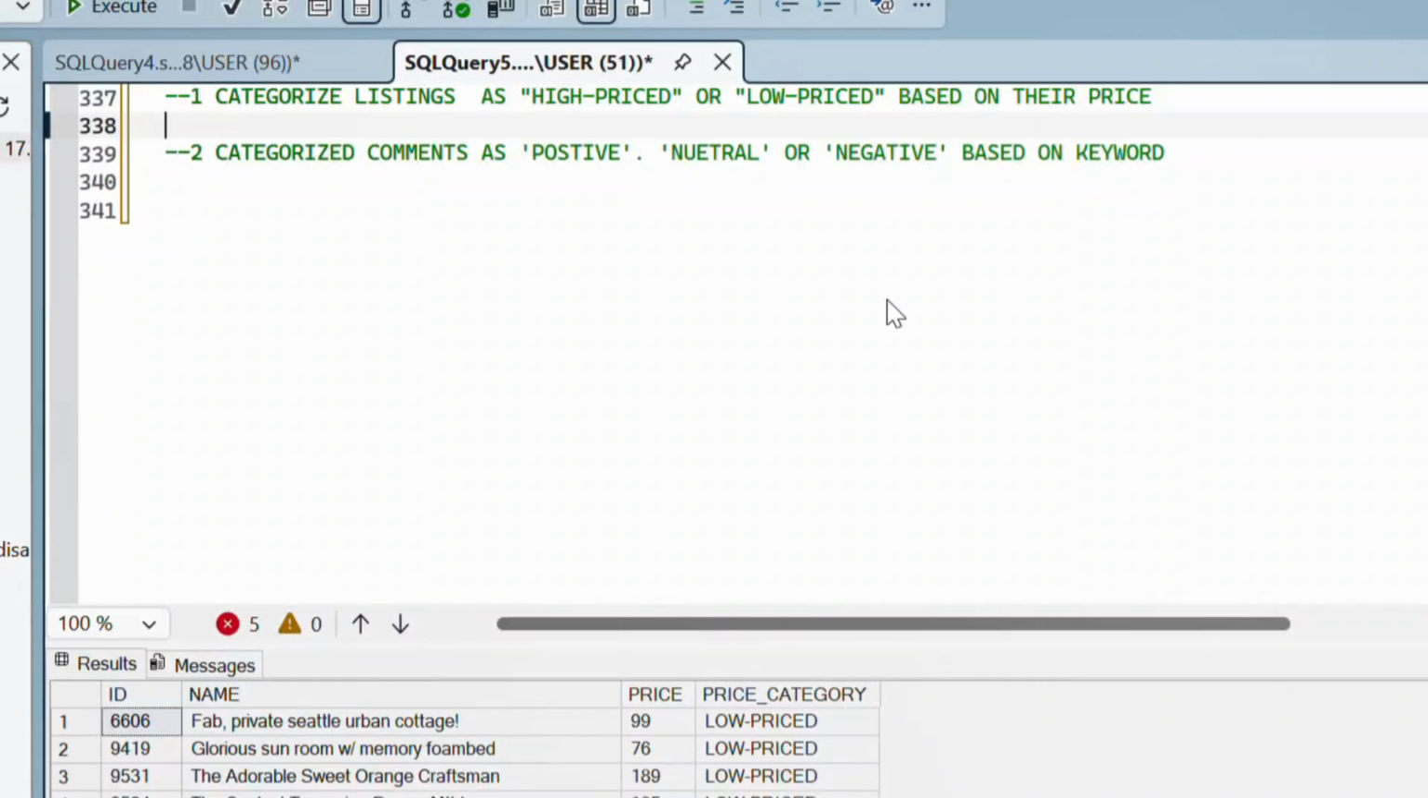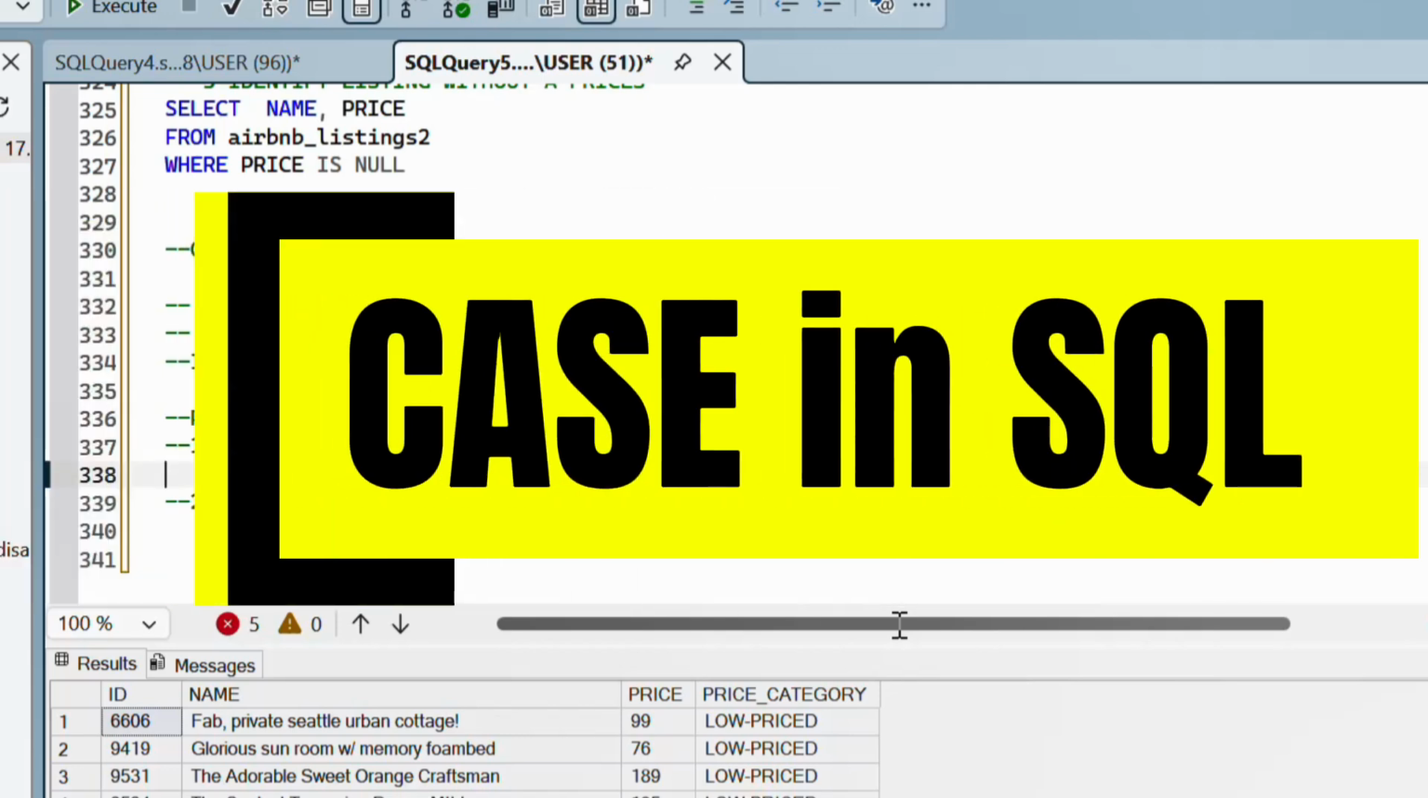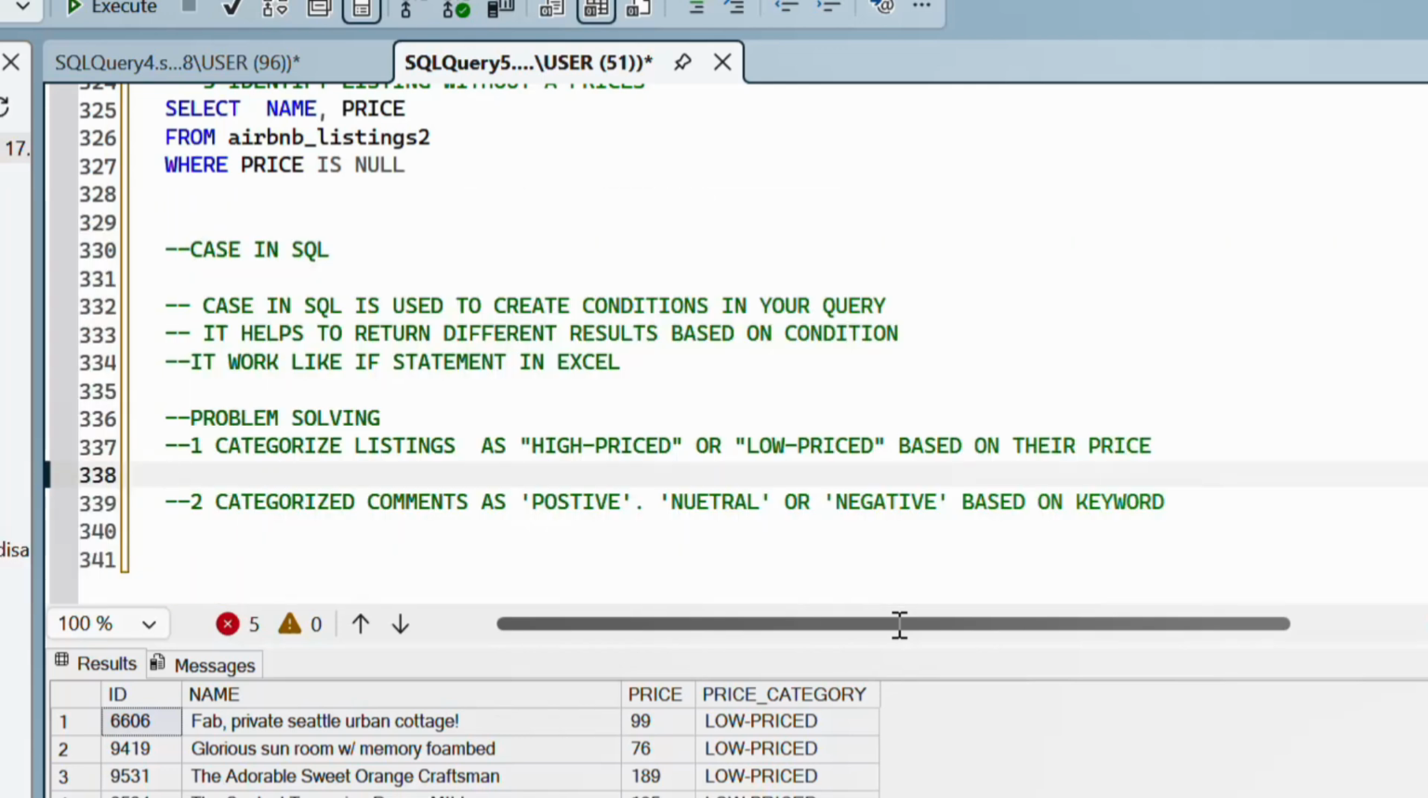This is how data analysts analyze and categorize data very fast in SQL. So in today's video, I learned how to use the CASE statement in SQL. And the function of the CASE statement is to return different results based on the conditions that you give it.